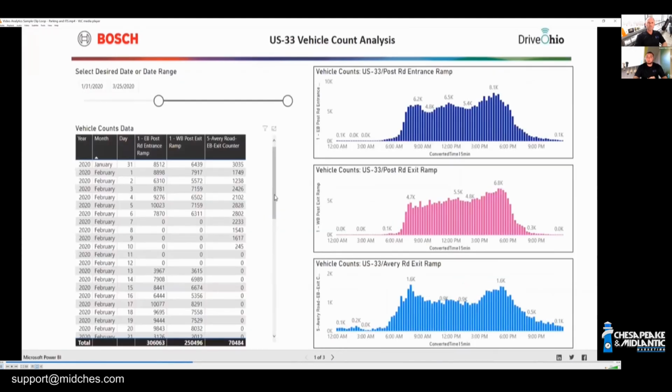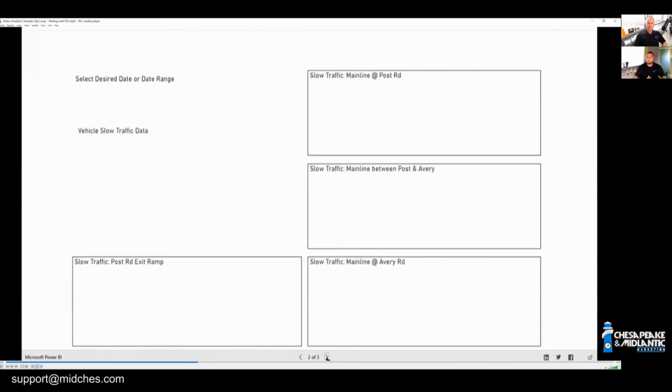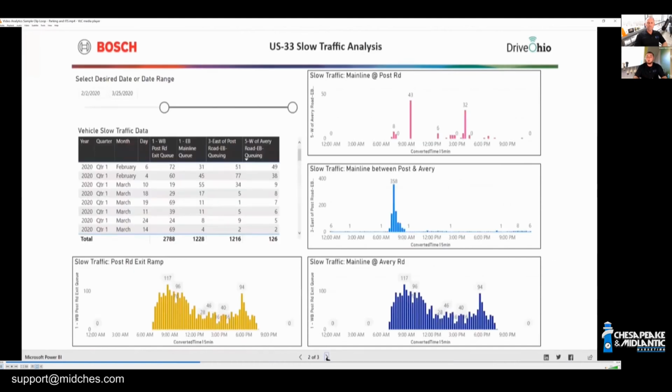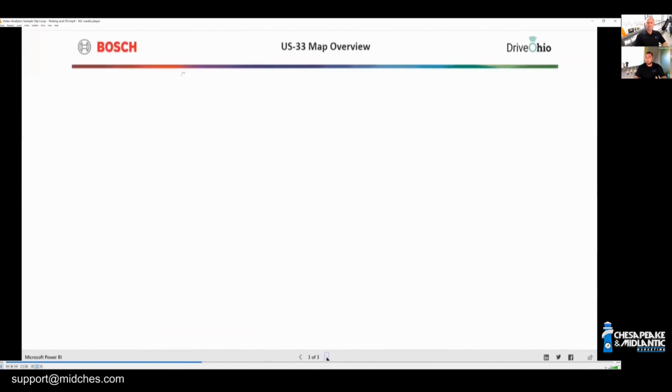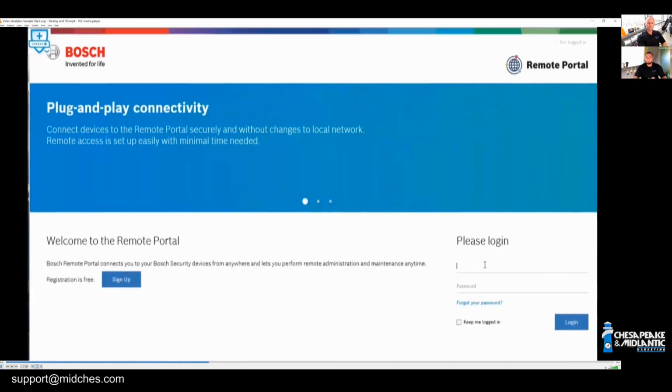So this is a smart corridor out in Ohio, US 33, and this is showing the entrance ramps and exit ramps, and again, just showing traffic flow to help with traffic management during different times and backups. And this is just a nice picture of that smart corridor out in Ohio.